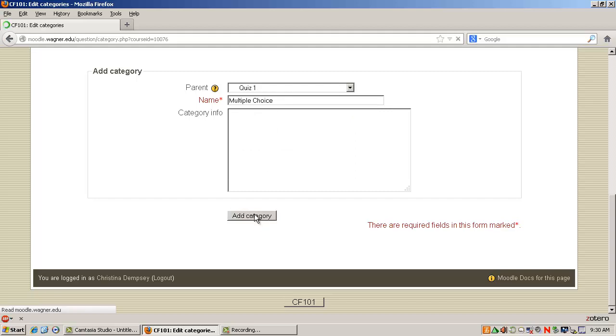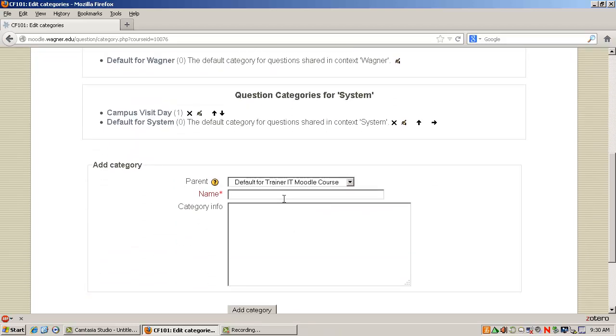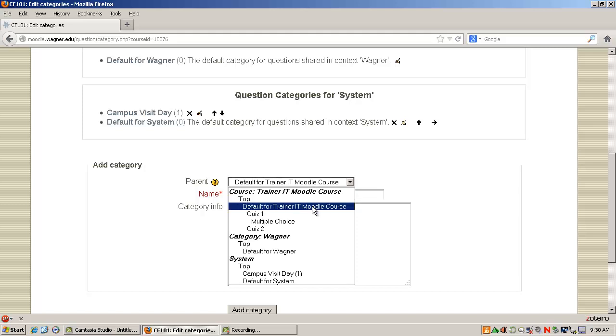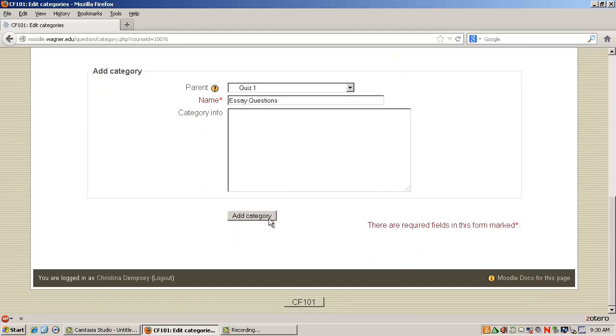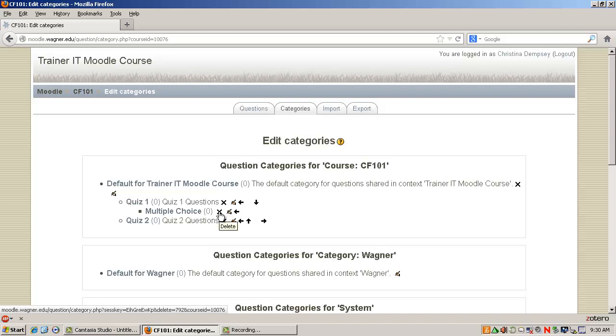I'm going to go ahead and press Add Category, and you can see that multiple choice has now fallen under Quiz 1. So we'll just do one more to show you what it looks like. Let's write essay questions. And then, under the parent category, choose Quiz 1. Press Add Category. Now you can see under Quiz 1, we have two subcategories that say essay questions and also one that says multiple choice. Now I'm going to delete these because we're not going to use them, but just for tutorial purposes, it's good to know.